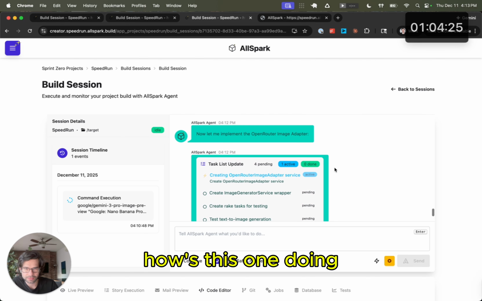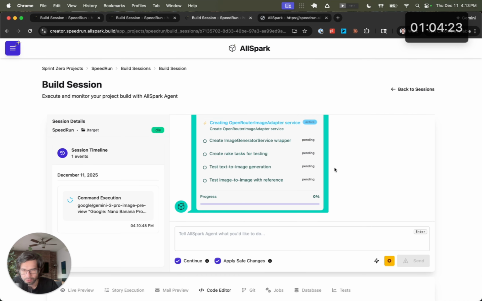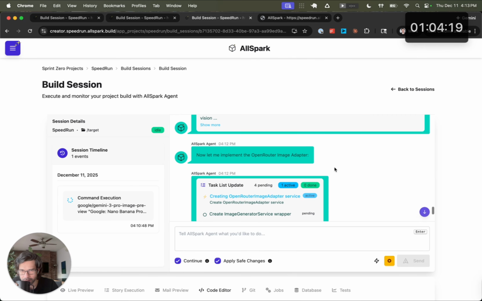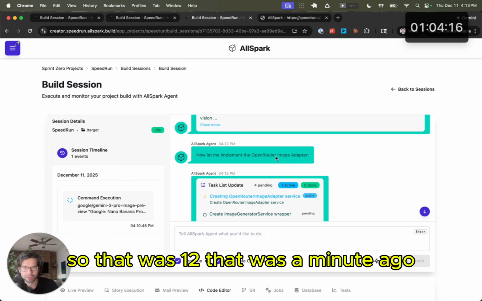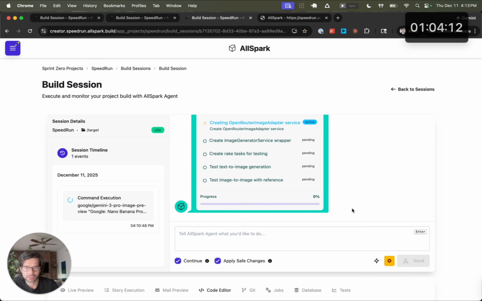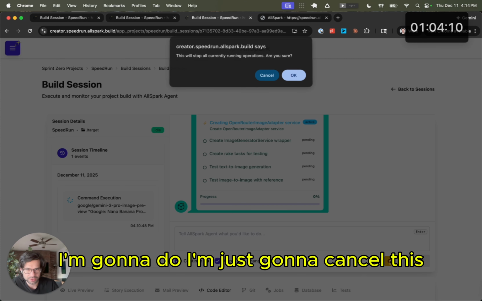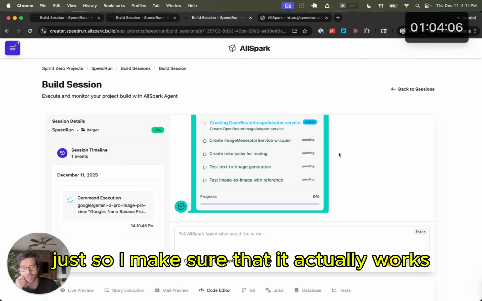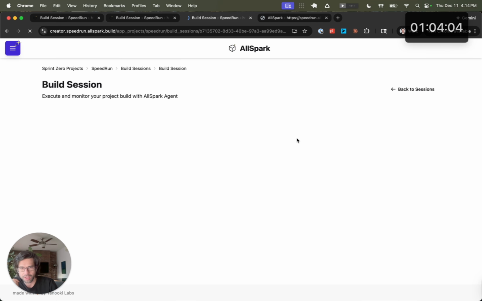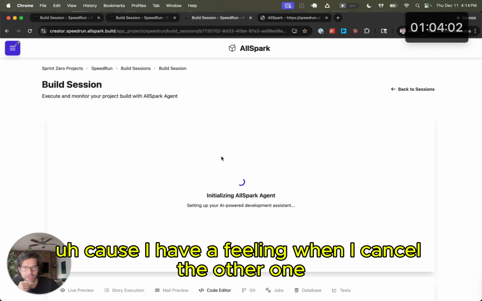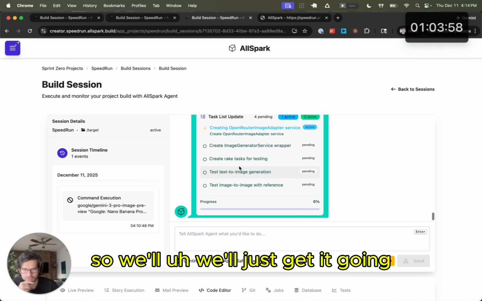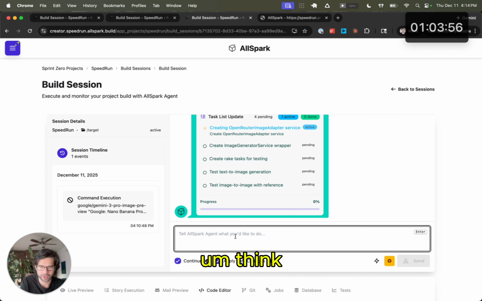How's this one doing? Let's see. We'll give it a minute. Let's create the OpenRouter. All right, now let's do this. So that was 12, that was a minute ago. I'm just gonna cancel this. I'm gonna say continue, just so I make sure that it actually works, because I have a feeling when I cancel the other one, it might have interrupted this job too. So we'll just get it going. That's fine. Okay, cool.